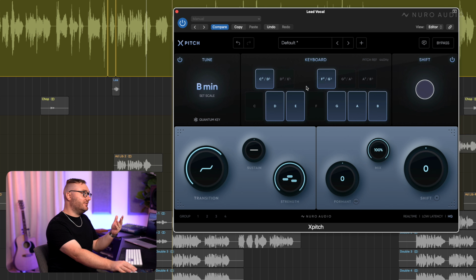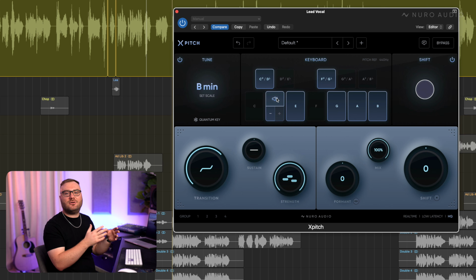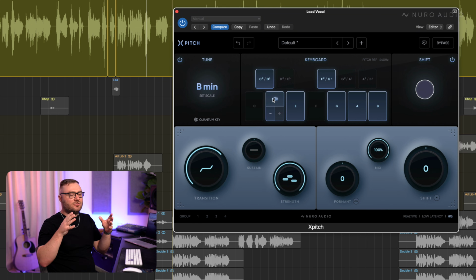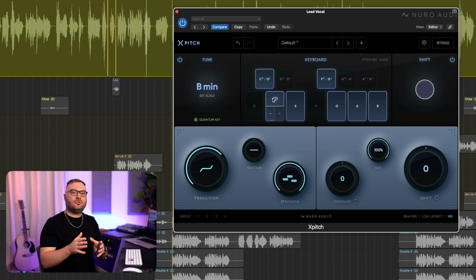Here with X-Pitch, it'll detect the notes that you're actually singing. You can set it by ear with these buttons here, and it's just a very precise way to know these are all the notes I'm singing, this is what it should be tuning for. So this takes care of controlling step 2, knowing which notes we need to tune to.